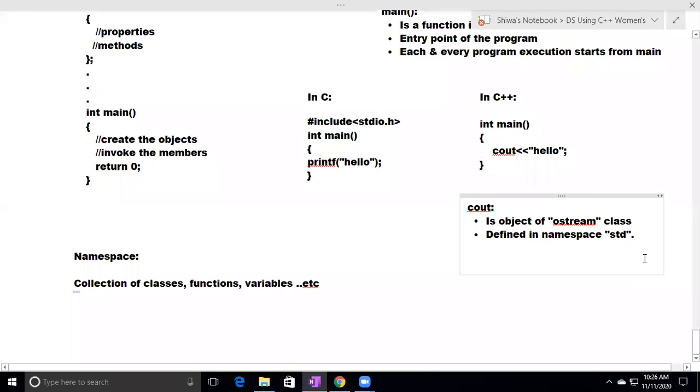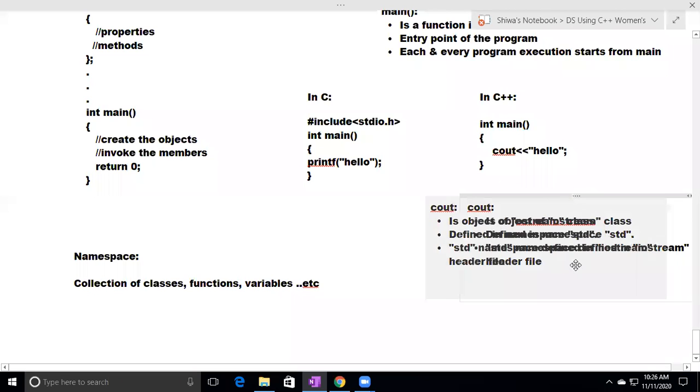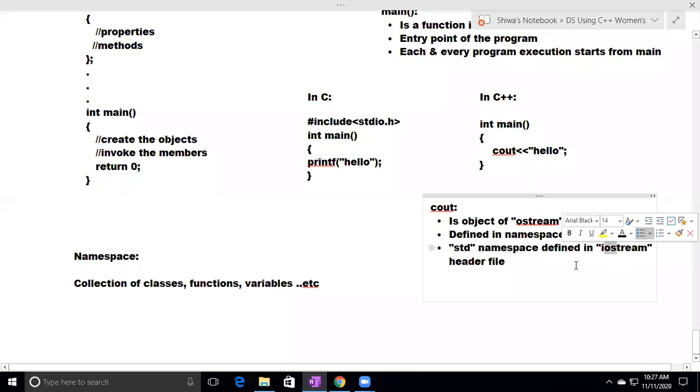So it is defined in the std namespace, defined in the iostream header file. I'm talking about modern C++. Listen carefully. cout is the object of the ostream class. It is defined in the namespace std, and that namespace std is defined in the iostream header file.